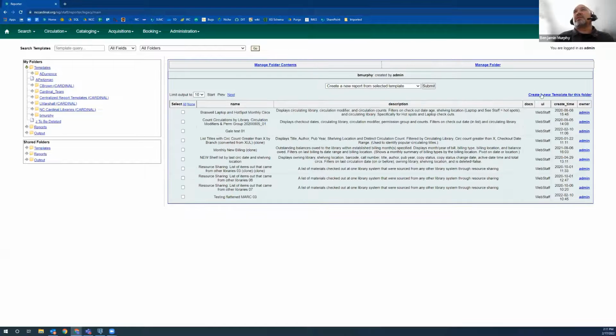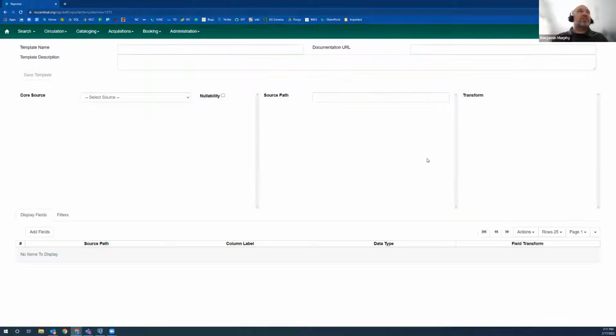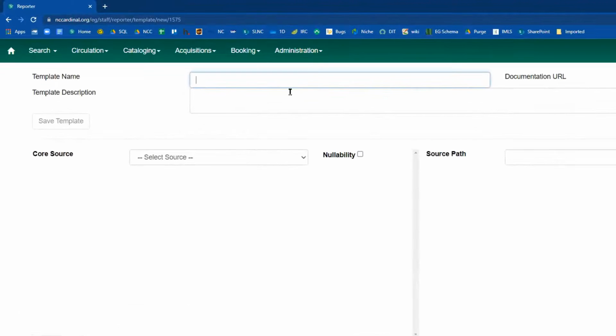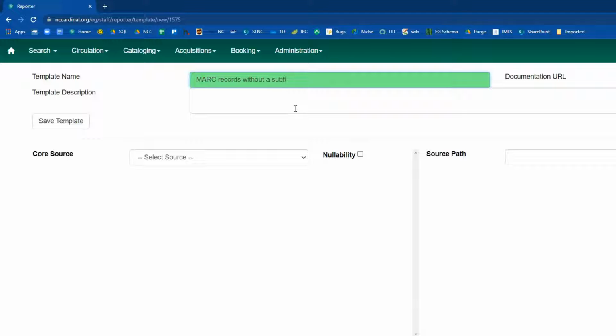So we'll go have a look, and what I'm going to do is start with creating a template from scratch, just as if there was nothing I was basing it off of. And then we will play around with what can be in there. So if you're doing something from scratch, then you'll want to add a name and a description and that sort of thing. We'll call this MARC records without a subfield value.